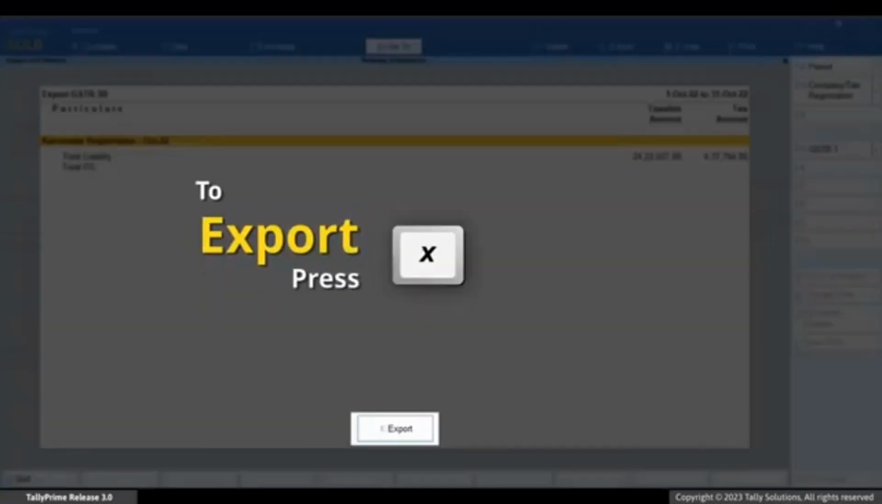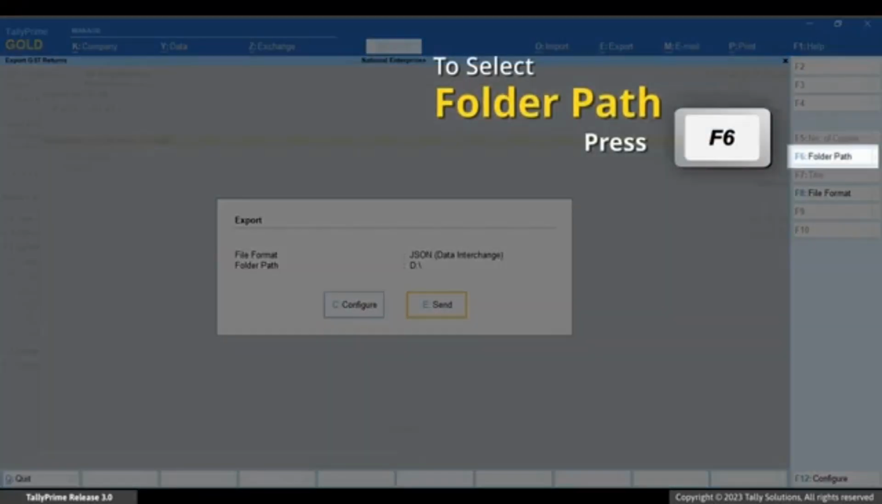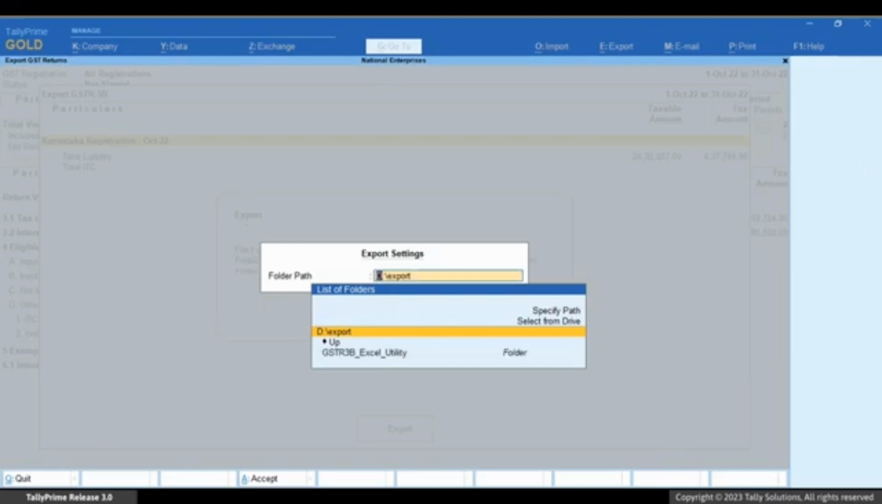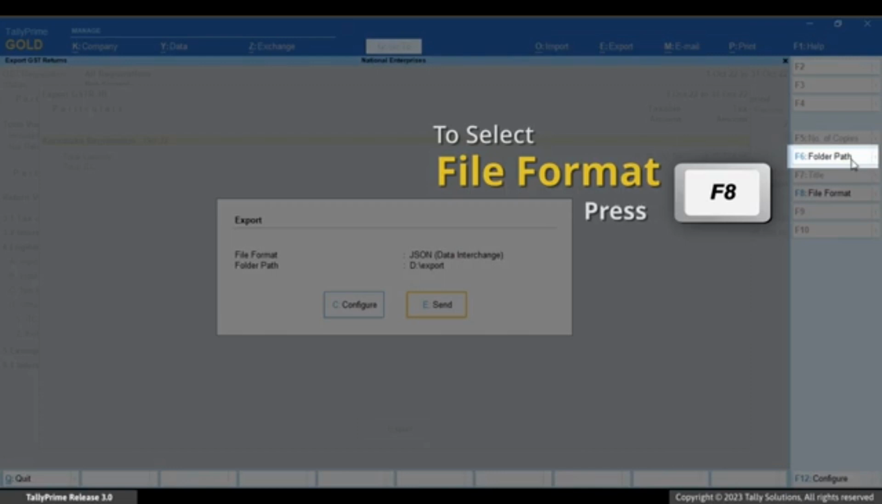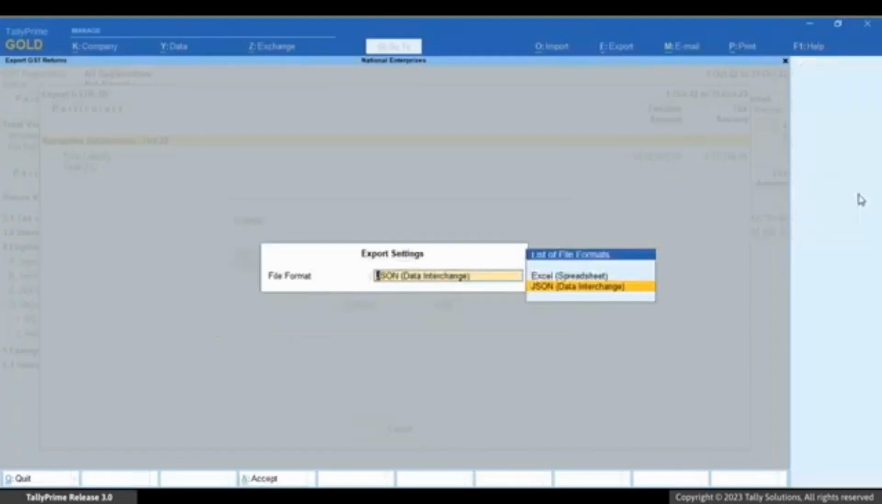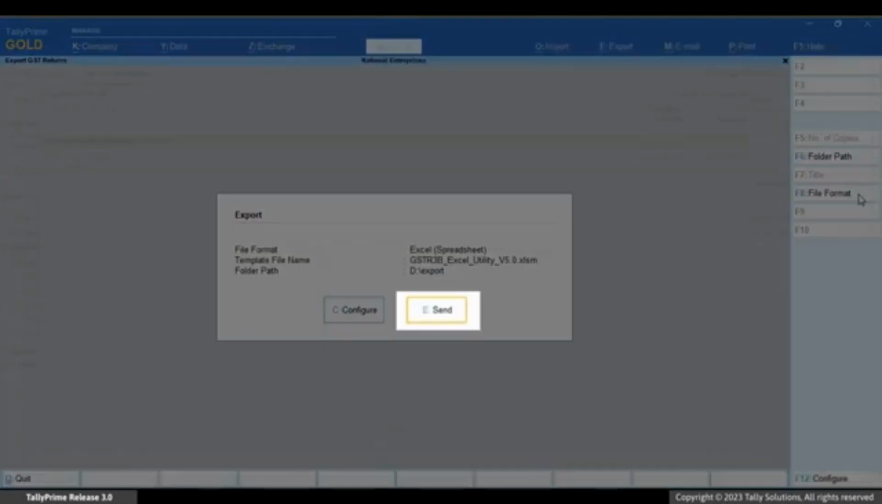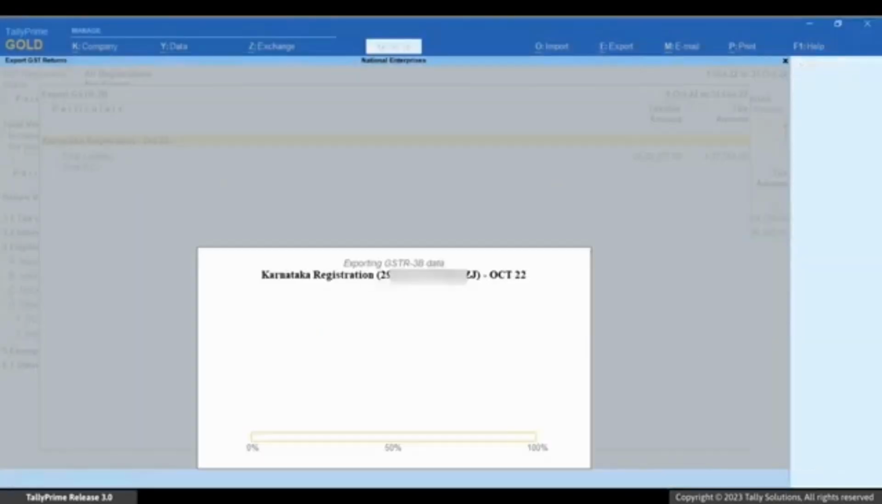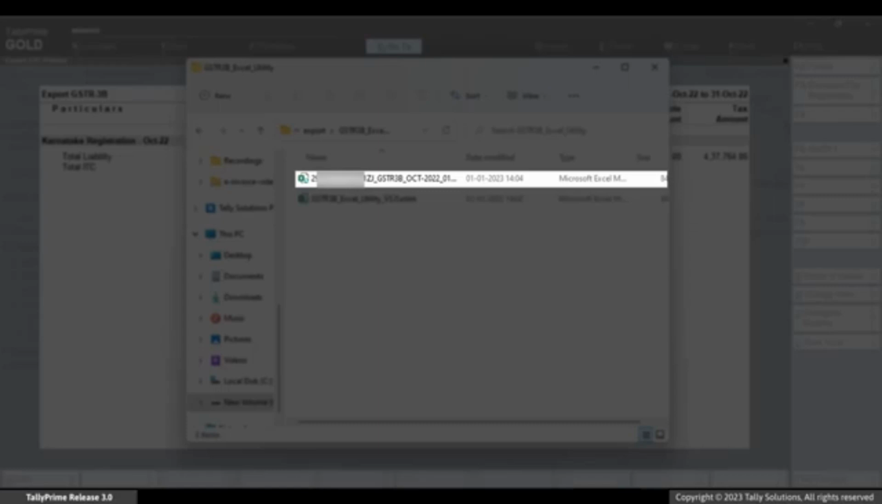Press X to export. Press F6, specify path and press Ctrl+A. Press F8. Let's select Excel, Spreadsheet and press Enter. Press E and the data will get exported to the specified folder. You can see GSTR-3B and the period along with the date and timestamp in the file name for easy identification.